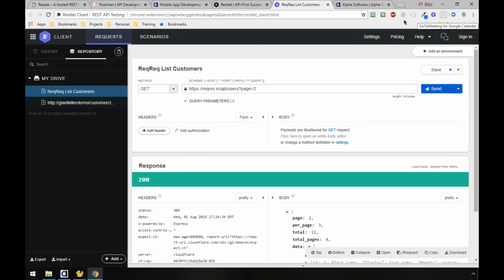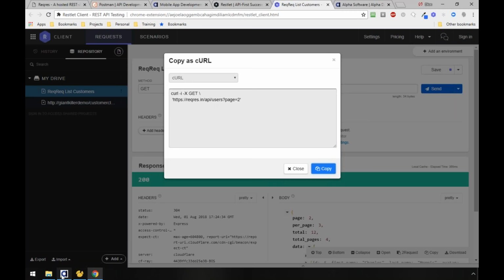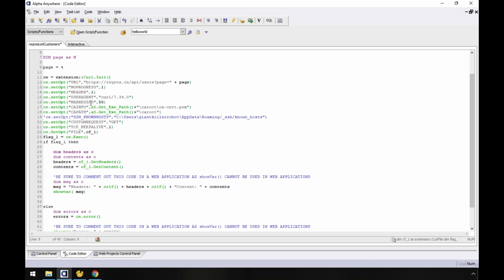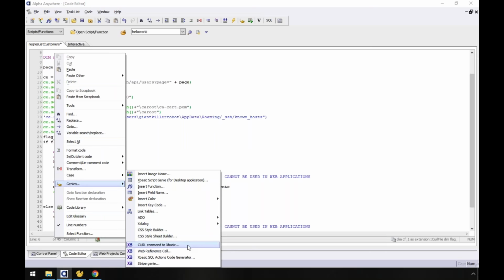Now, one powerful thing I showed you in here was that after you have this working, you can use the copy as curl command, which will convert this call from a standard REST GET and turn that into a curl command. And once you have that curl command, we can copy that, go into Alpha, and use the curl to Xbasic. And I'll show you where that's at again. You just click in white space, anywhere you can write Xbasic, and go down to Genie's curl command to Xbasic. Paste it in there, hit go, and it turns it into Xbasic. Now you have it in code. You can have as much fun as possible.